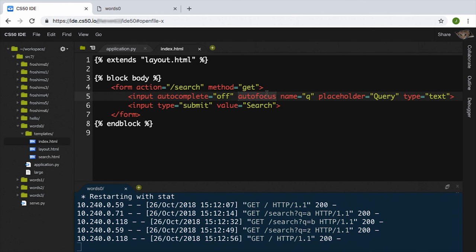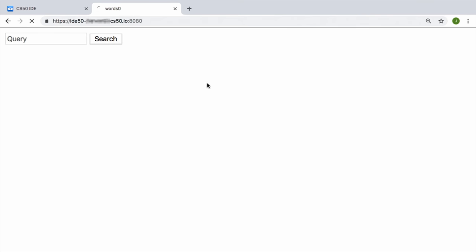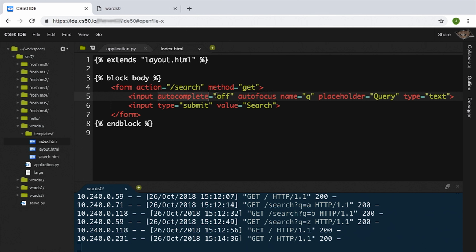Yeah, it puts the cursor right in the text box. To focus on something in a web page means make it what's interacting with the user right now. And Mac OS, for instance, highlights it in blue. So when you first load the page, the cursor is blinking in the text box that you care about most. Autocomplete off just disables the browser's version of autocomplete, so I don't see past searches, just because the whole point here is to implement this ourselves, ultimately. And then I have my search button.